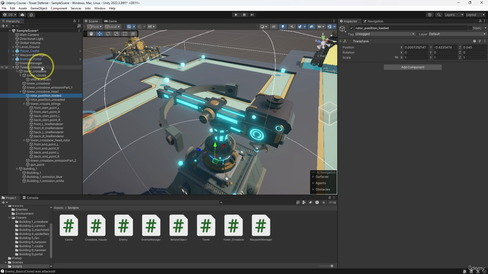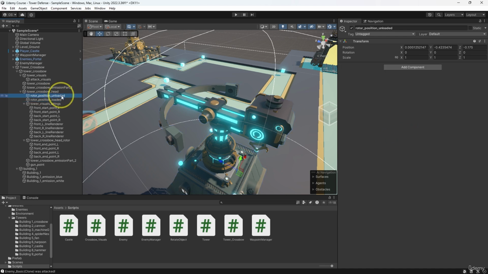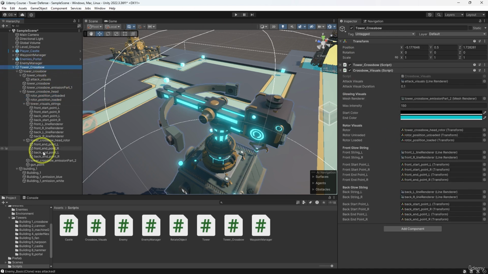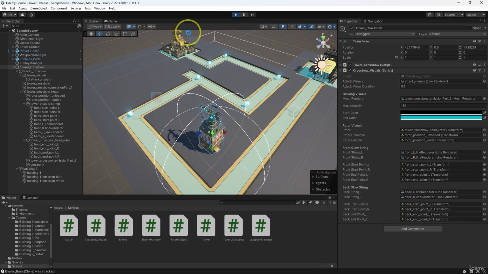Okay, now let's go to tower crossbow. We need to assign the rotor itself, then rotor unloaded, and rotor loaded, like that. And I'm gonna place it over here. Now you can see the entire setup on the screen, and also in the end of this section, you can download my project and see the same setup and compare it to yours if you need to double check something. Now, let's see the magic. Gonna go to play mode.